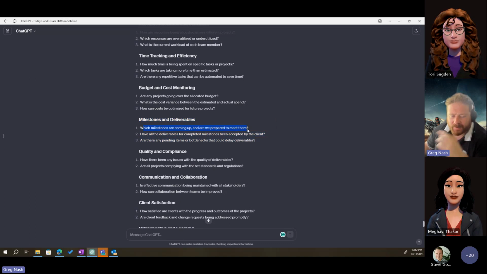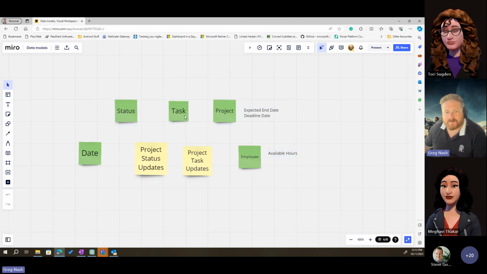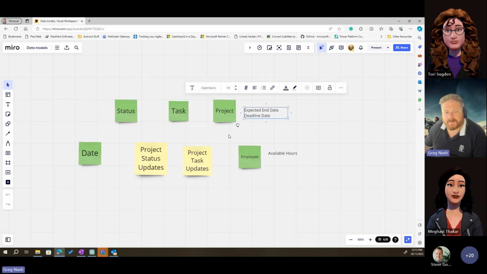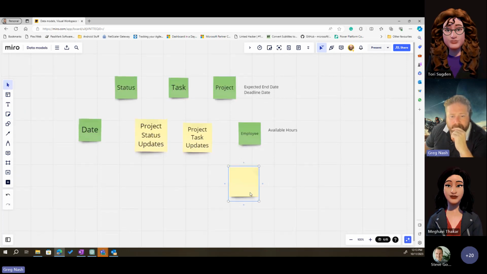Which milestones are coming up and are we prepared to meet them? So can we do that as a part of this? We've got project statuses and we've got project tasks. We've got our project dimension with expected deadline dates and expected end dates. So I assume that there will also be milestone related things in here as well. We might have another fact table, which is project milestones.